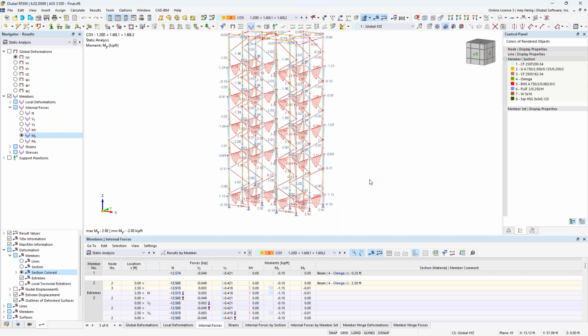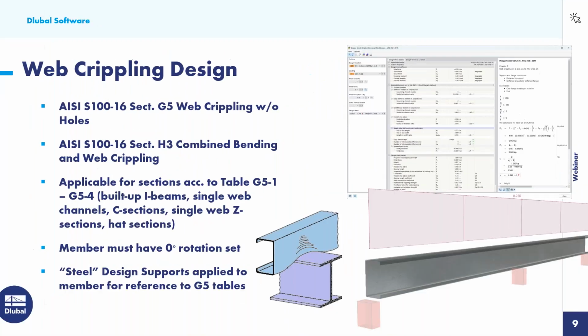So in the final few minutes here, I do want to turn to a topic that is maybe a little bit more unique for an FEA program, and this is web crippling design. So typically in a lot of FEA programs, we just simply can't account for these additional checks. But within RFEM, we actually have integrated these. So we can carry out the design of web crippling according to section G5, and this is web crippling without holes, as well as section H3, which is combined bending and web crippling.